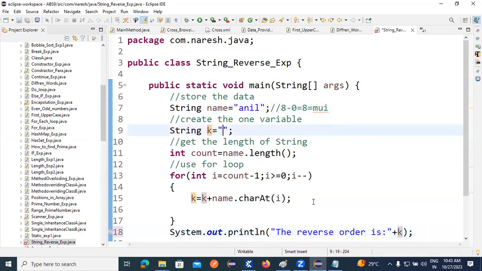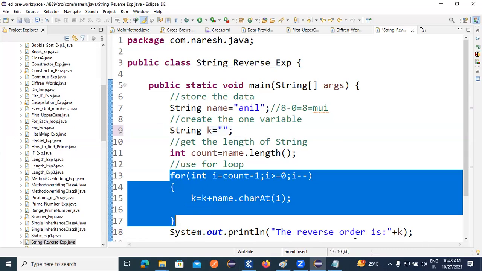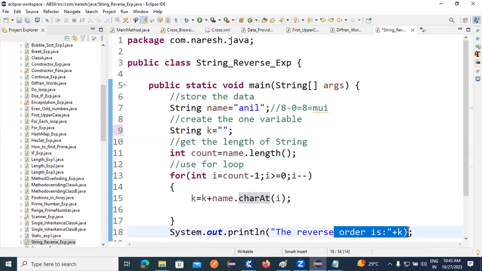String k equal to empty. If you want to provide the name, that is not executed. For this purpose we created k empty here. This complete data I need to provide here. Once I provide this data, it is inside the loop, but I have the print outside the loop. So once I call this, I am able to print the complete string in reverse. Is it clear or not?